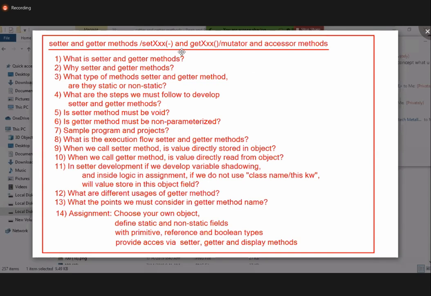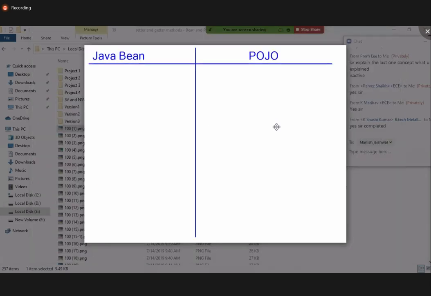So this is the syllabus. Now, setter and getter methods are also called set xxx methods and get xxx methods, where xxx is nothing but the variable name. They are also called mutator and accessor. Mutator means modifying, accessor means reading. Any of the 3 names can be used. So practice well and see you tomorrow.